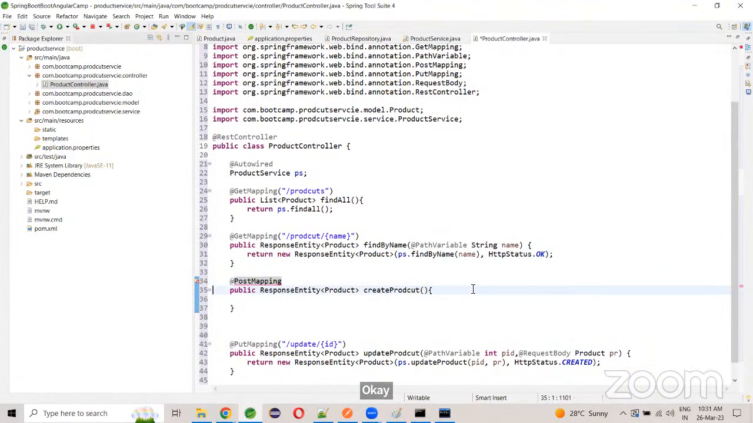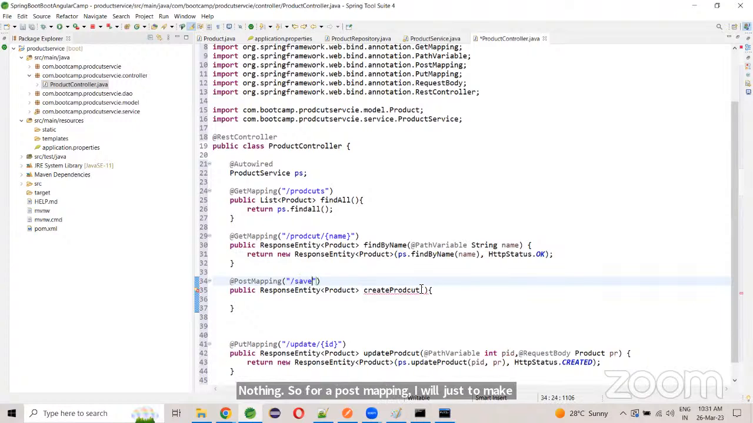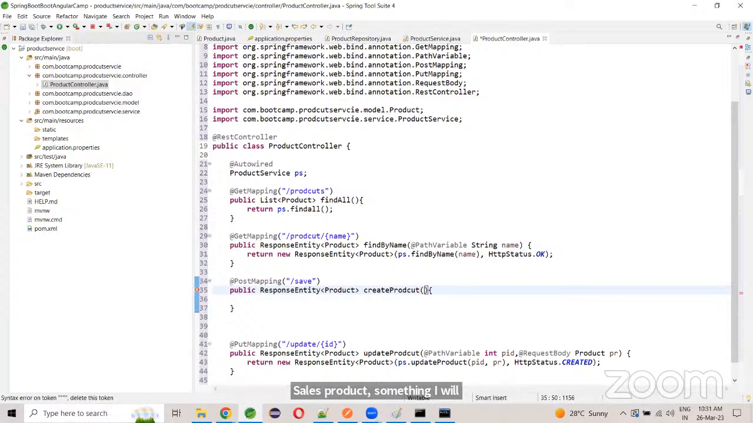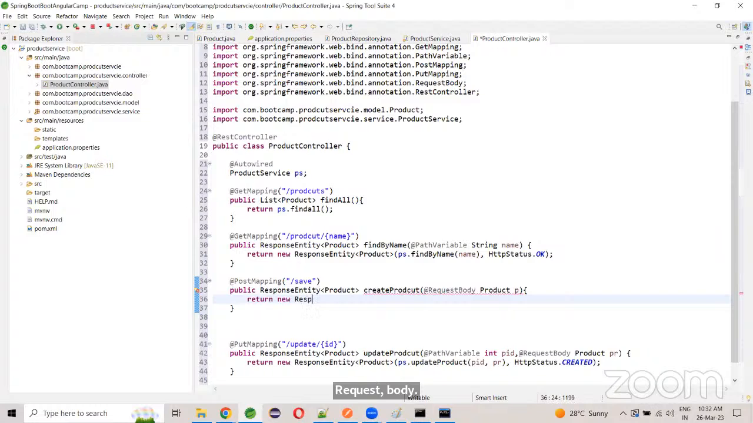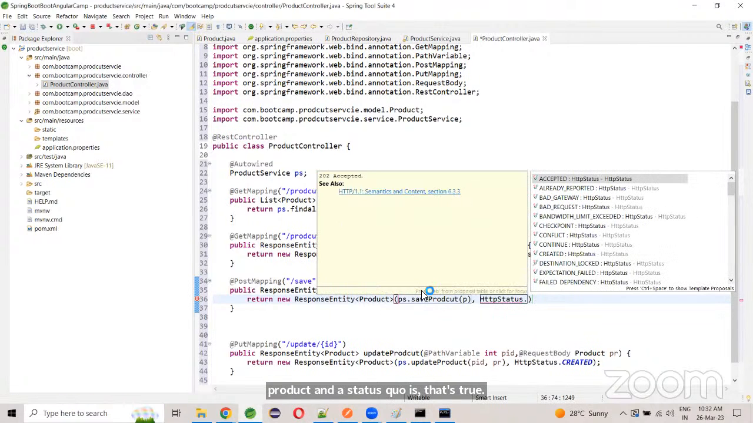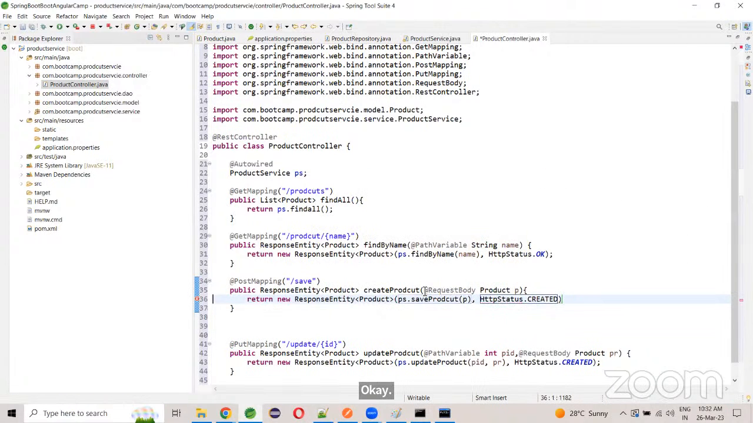Post mapping. So for a post mapping, I will just make save product something I will give, and here product here I will pass request body. Return new response entity product service dot save product, and the status code is HTTP status created. Okay, great.